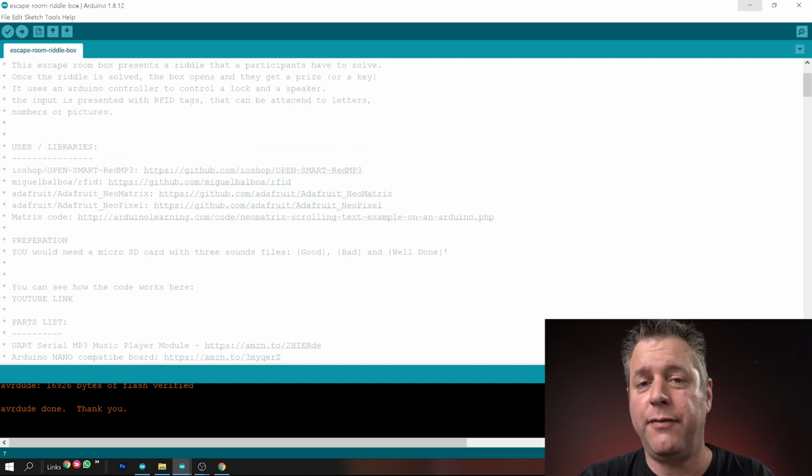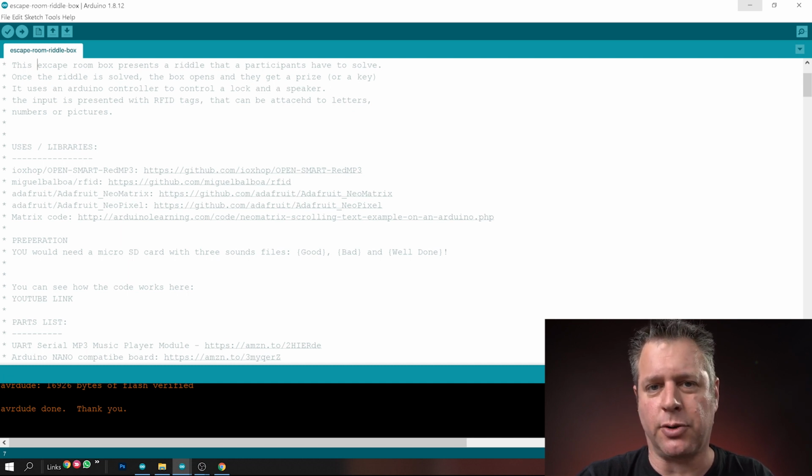And then if you haven't downloaded any libraries, these are the libraries that you need to download. So there's the OpenSmart Red MP3 library that controls the little MP3 player. There's the RFID library that controls the RFID component. There's the new matrix and new pixel libraries, which control the LED matrix. And lastly, the matrix code was borrowed from Arduino Learning, and this is where we borrowed it. So we're giving them proper credit, and the link is here.